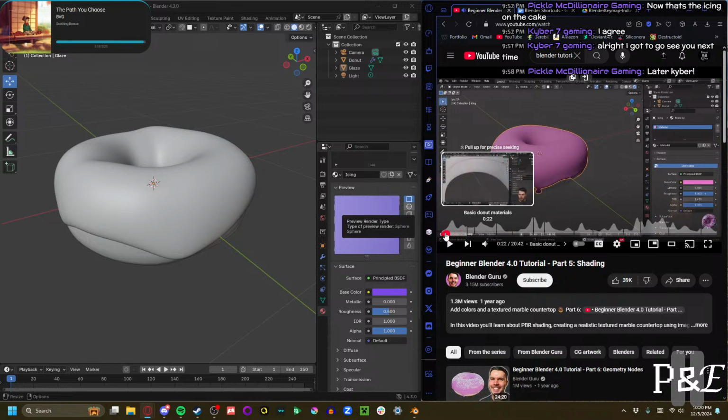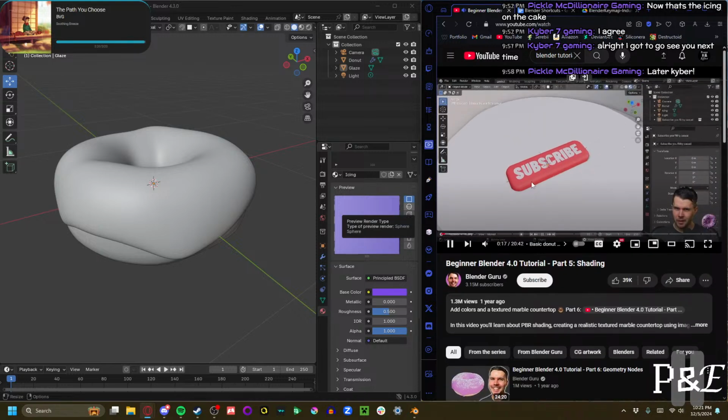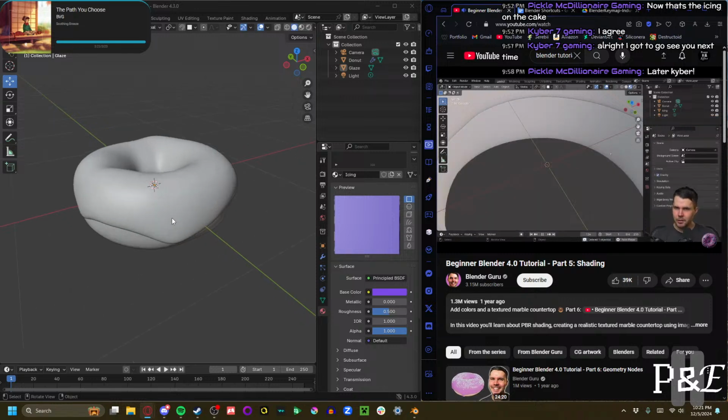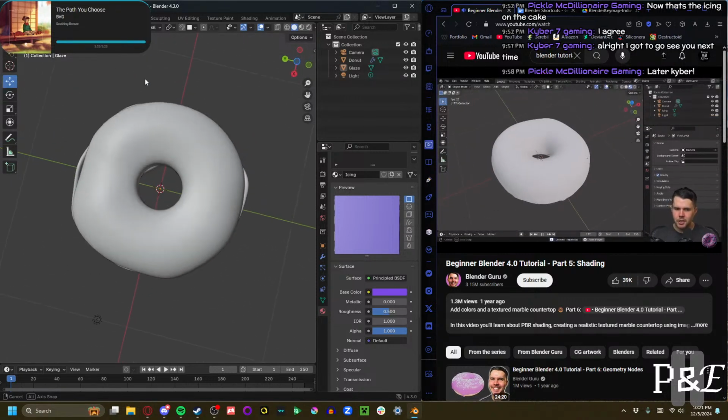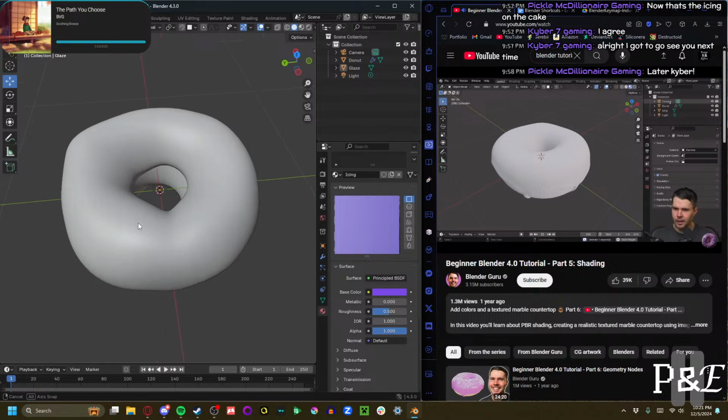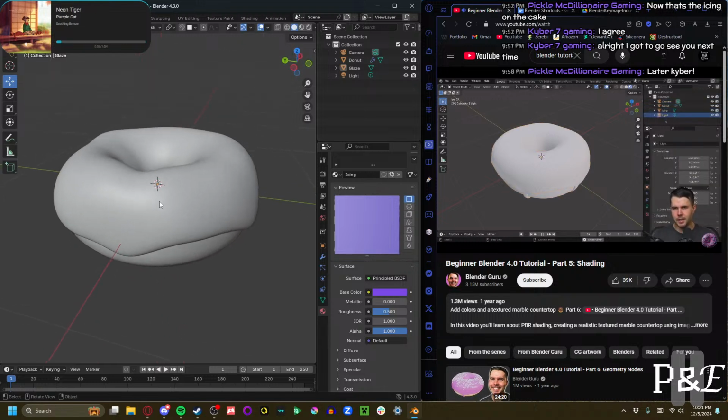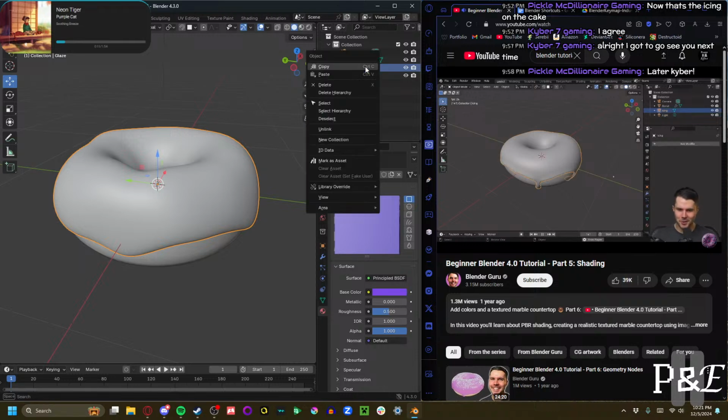Roughness is, which shouldn't be here, obviously. So make sure you don't have any hidden meshes that should definitely not be there. You've only got your camera, your donut, your icing, and your light, okay? Okay, so materials. Let's do some materials.